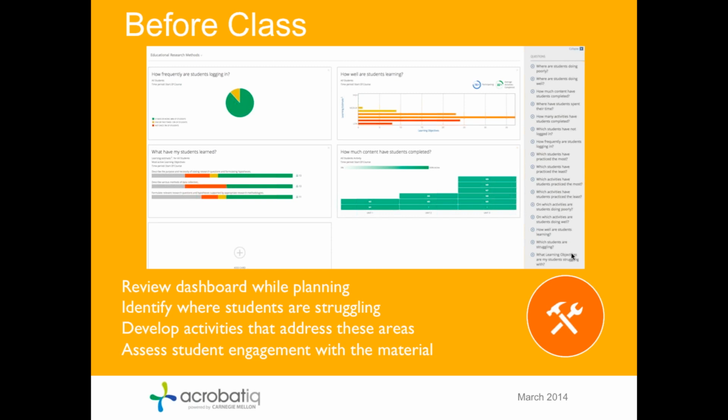And I would use it, and the queries that are here on the right hand on your screen, the questions that are posed, to really identify what it is that I want to know about my students, and then navigate to the data representations that will tell me what I want to know. And you'll notice these are very clean, very easy to understand representations of the data.